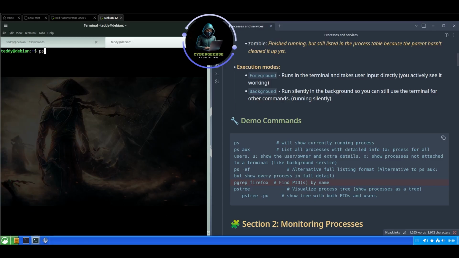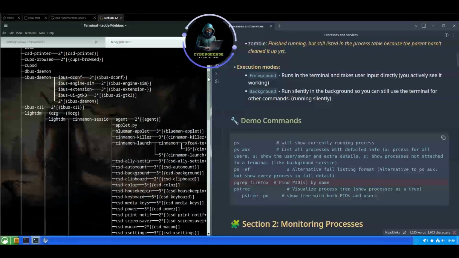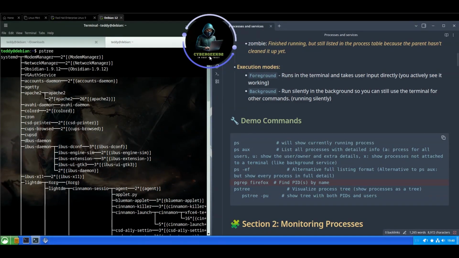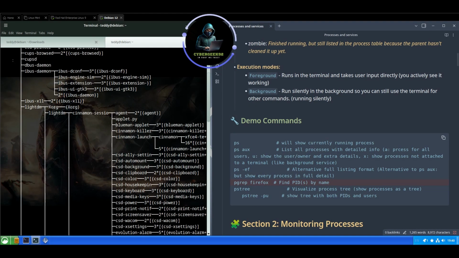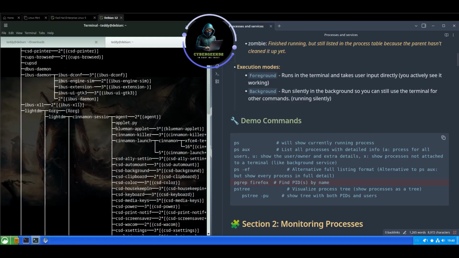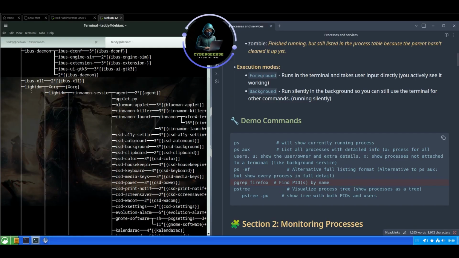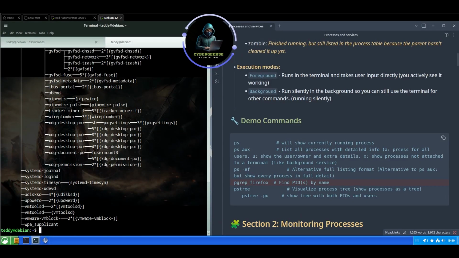Let me clear this. Let's do pstree by itself. As you can see, it shows everything in a tree, so it lets us know what is running and what is coming from who. We have systemd, which should be at the top of the tree, and then everything that branches off from that. Then we have lightdm, and we go to the desktop, and from that we have all of these. So that's what pstree does.